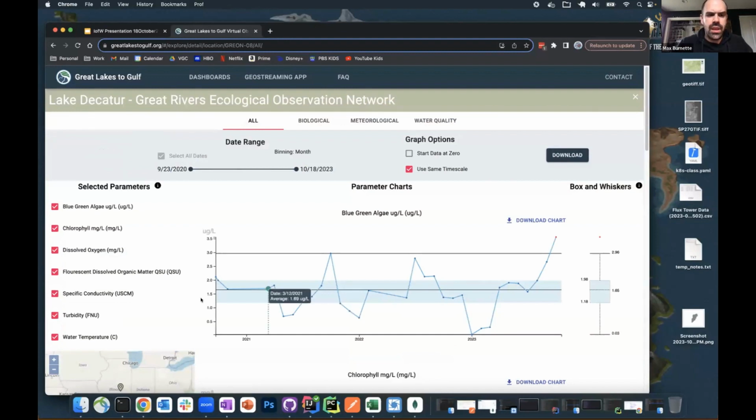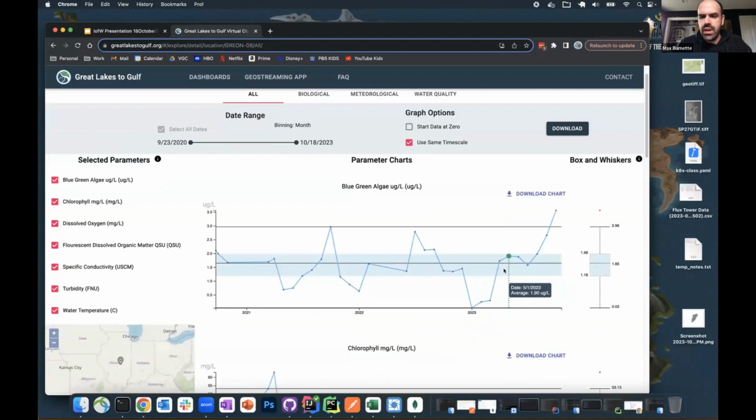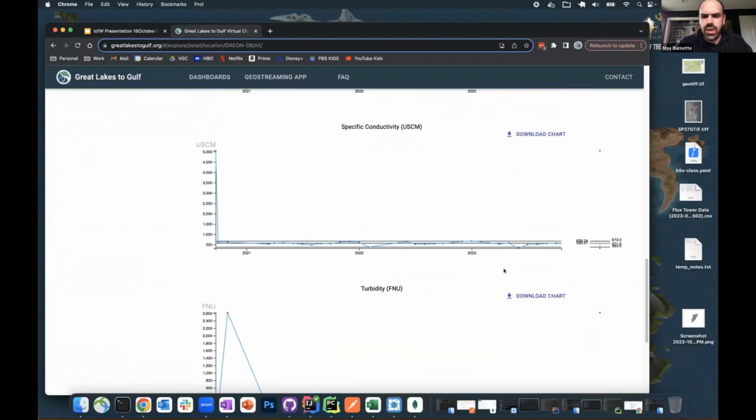You can view the data, and now we can see here's the parameters that this particular buoy is collecting. We can see the observations from 2021 up until today. This is by month here. And you basically see everything that this buoy has to offer.